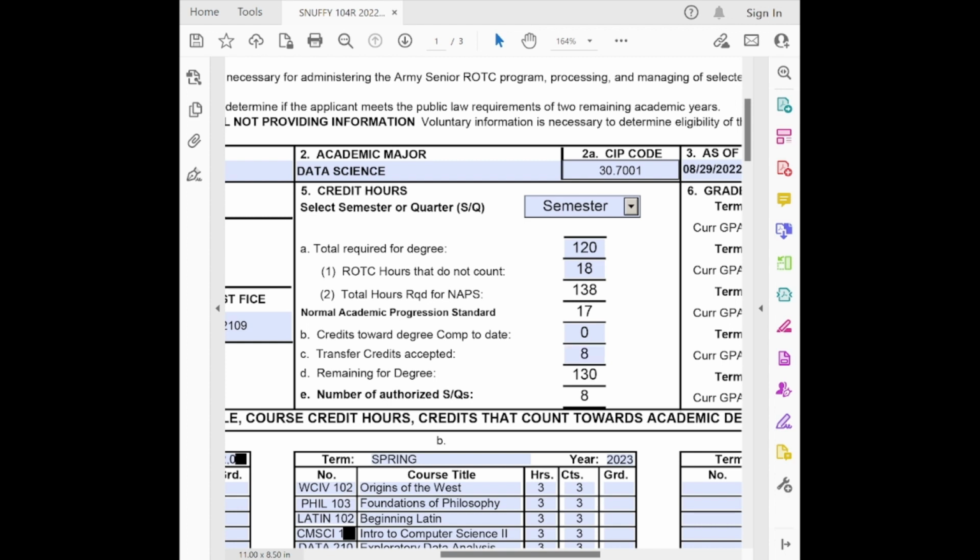Please note, you can only list transfer credits that have been accepted by your school. If accepted, they will typically show on your transcript. If they are on your transcript, then you must put them on your 104R.